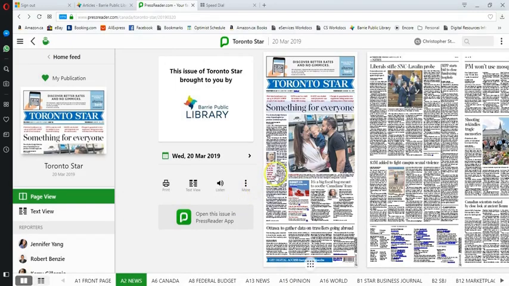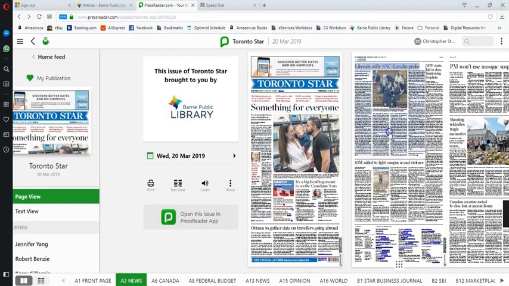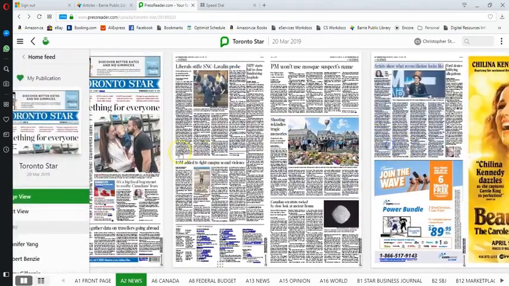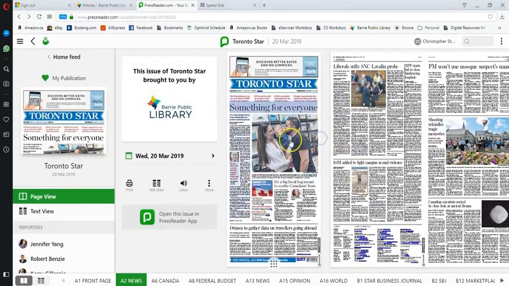Once you've opened the publication in page view, you can scroll through it in page view, which is great. You can scroll through it as if you're reading through the print publication itself, and you do that by dragging the screen right to left, or if you're on a mobile device by swiping right to left, and that moves you forward in the page order.